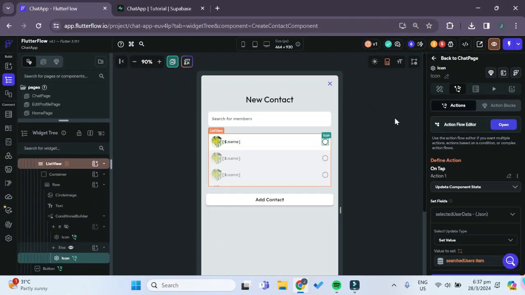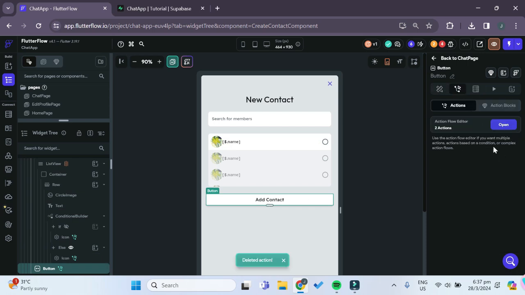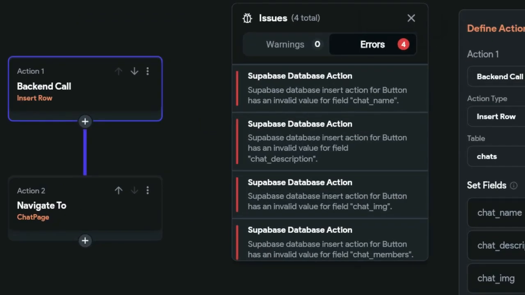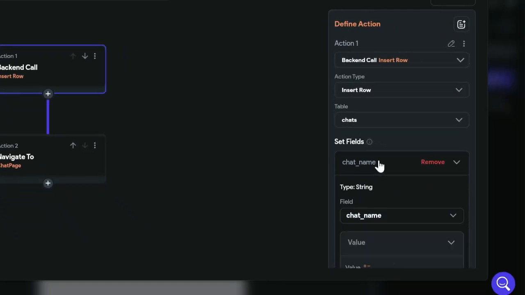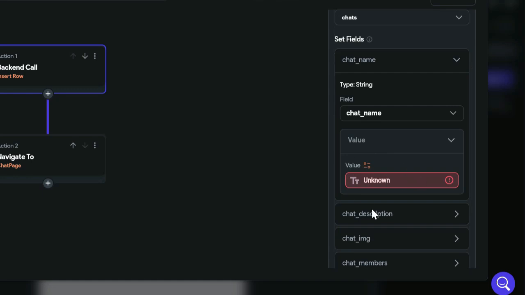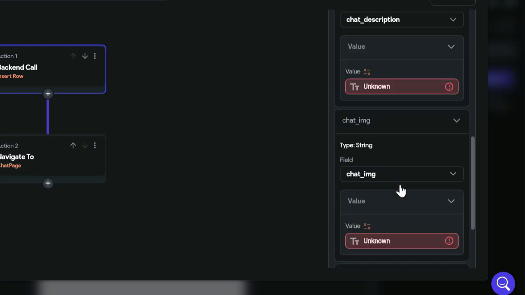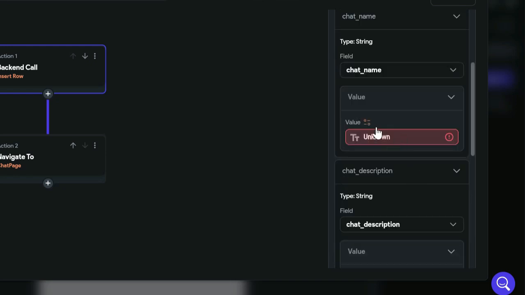The last thing that we have to do is deal with the inserting of our row into Supabase. So we open the action flow editor, and you can see that there are 4 errors over here, which is due to the inserting of our row into the database not working properly. That is because if we look at the chat name, there is the unknown value over here. For our chat name, we no longer want to allow the user to enter their own chat name, but instead this chat name will be the selected user's name. The chat description will be the selected user's bio, and the chat image will be the selected user's profile image.